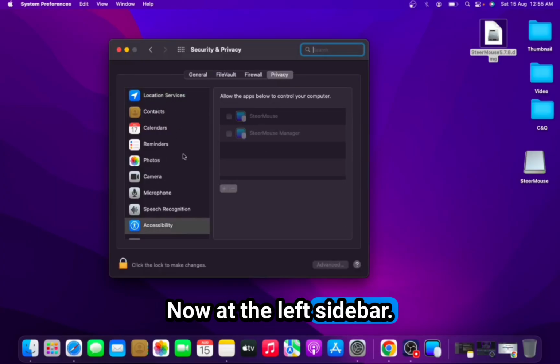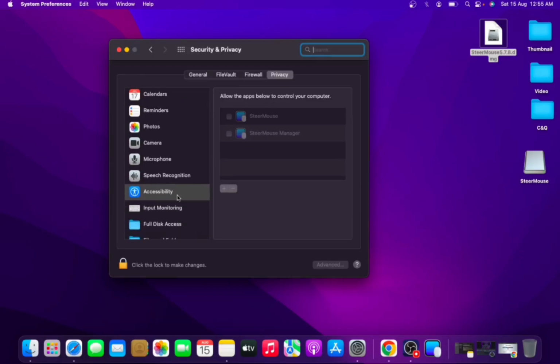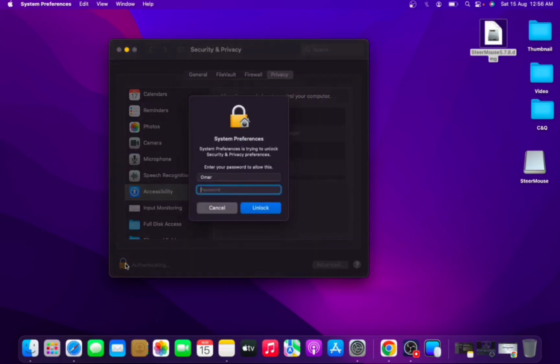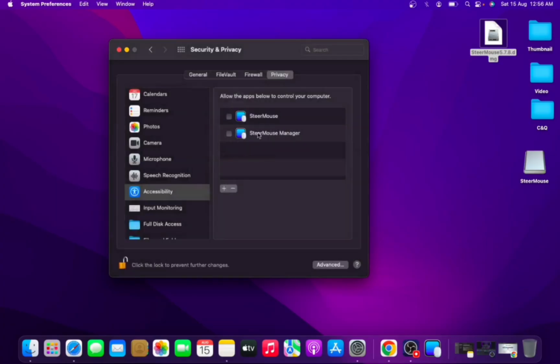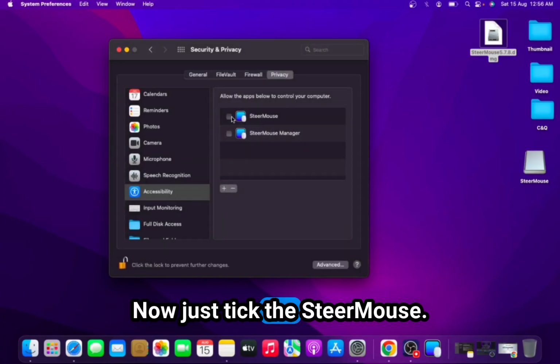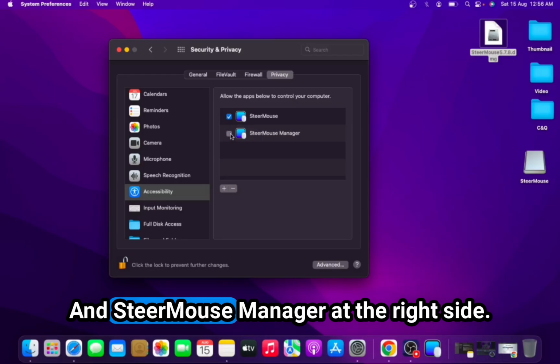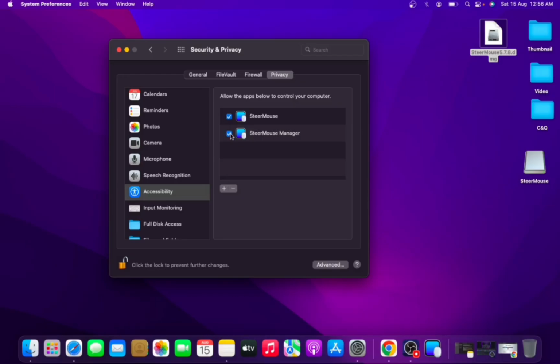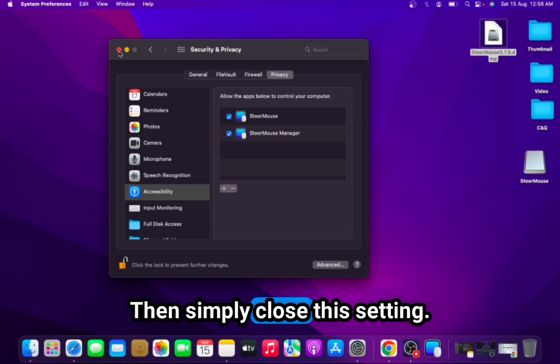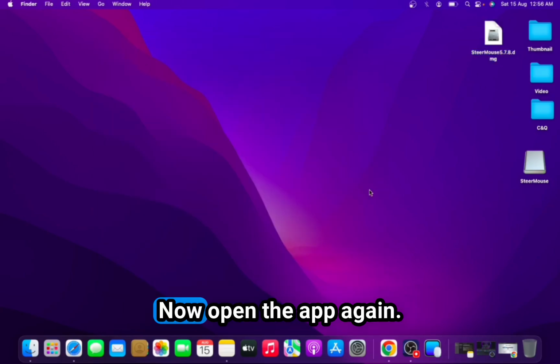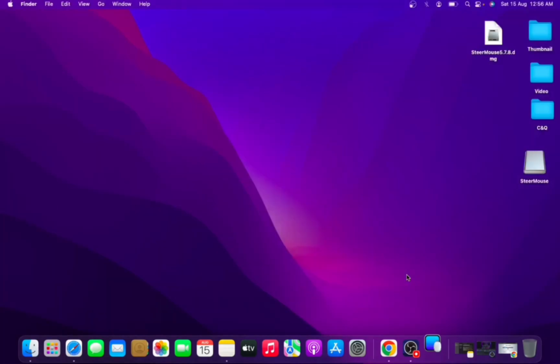Now at the left sidebar, just select Accessibility. Then click on the lock. Provide your Mac password here. Now just tick SteerMouse and SteerMouse Manager at the right side. Allow the apps below to control your computer. Then simply close this setting. Now open the app again.